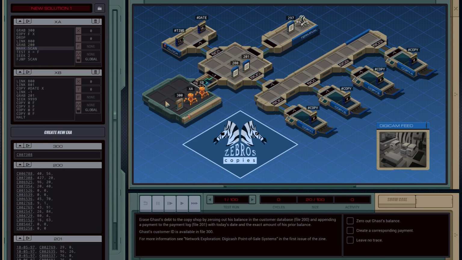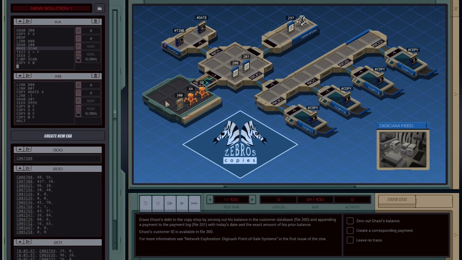Now we found his record. So the first thing we're going to do is copy X into M, broadcasting his number, so that the other guy can write it. We could do that at any time, but now seems as good a time as any.